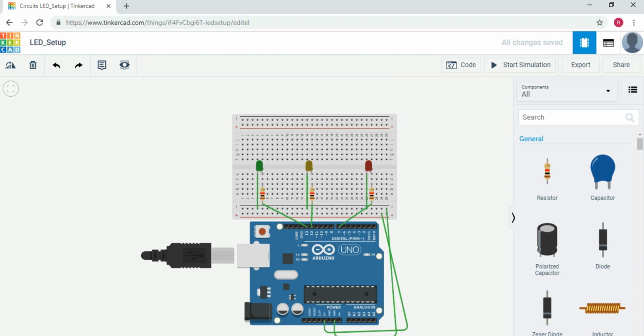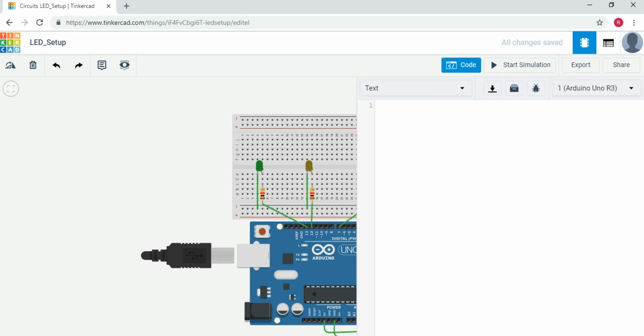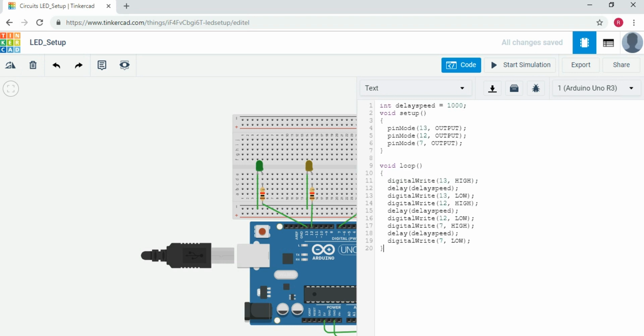So next we shall go to the code, and I'll just pop it in here like so. So initiate delay speed, which means whenever I mention delay speed throughout the void loop, it basically means 1000 milliseconds, which is a second. So let's go through the void setup. So I am going to use pin mode 13, pin mode 12, and pin mode 7 as an output, because the power is going to show a light within the LEDs.